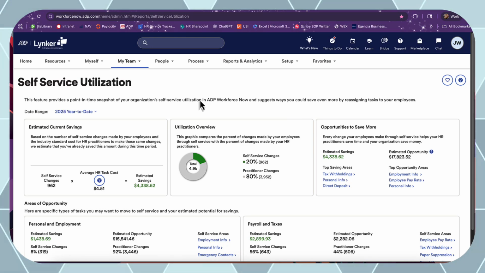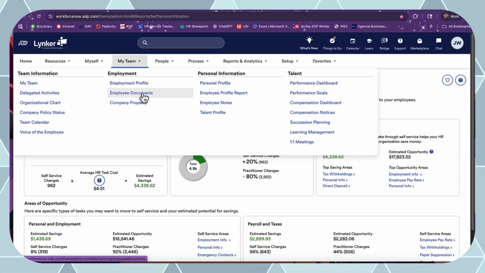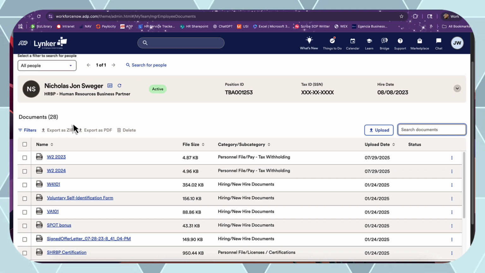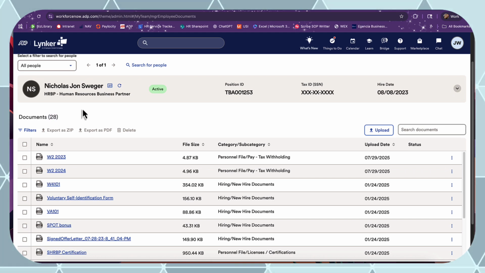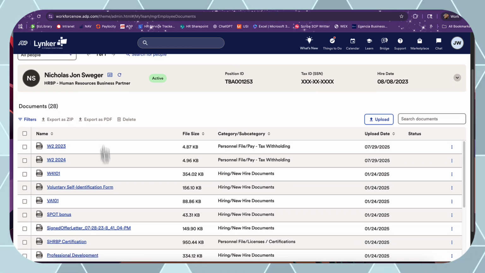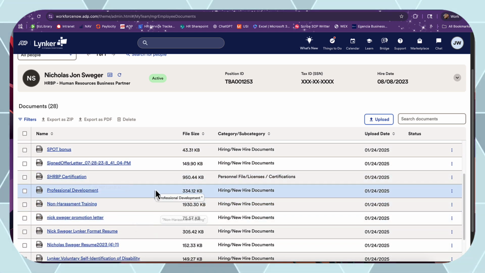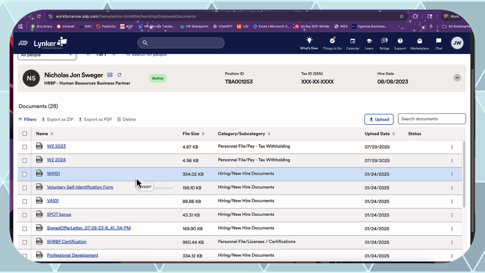Once managers are within ADP, they'll start by clicking the My Team dropdown. Here they can select Employee Documents under the Employment section. Once here, they can use this blue Search for People option to search for people on their team. As we see here, Nick is my only direct report, so he's the only person who shows up. If we scroll down, we can see all of the documents, 28 of them, already uploaded for Nick within his employee profile. These consist of spot bonuses, W-2s, signed offer letters, certificates, professional development, training, etc.